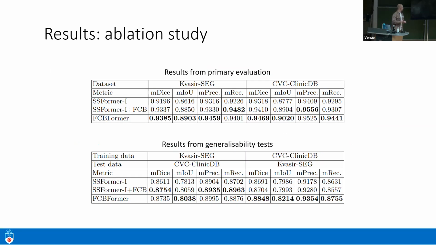And then finally, on the ablation study, interestingly, there was one case where, when we trained on Kvasir-SEG and tested on CVC, the method without the modifications to the transformer branch led to worse performance actually. But in the three other cases where we tested this, FCB former performed better than the variants of the method, and so that's the majority of cases.